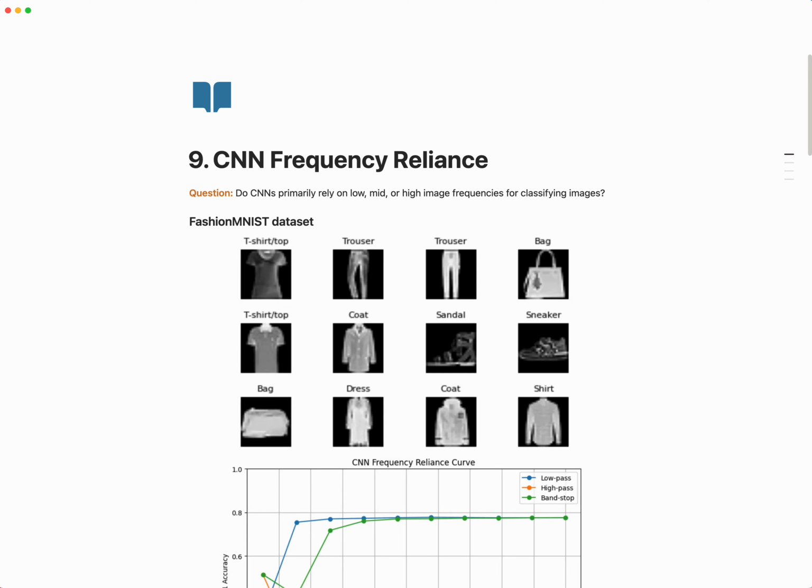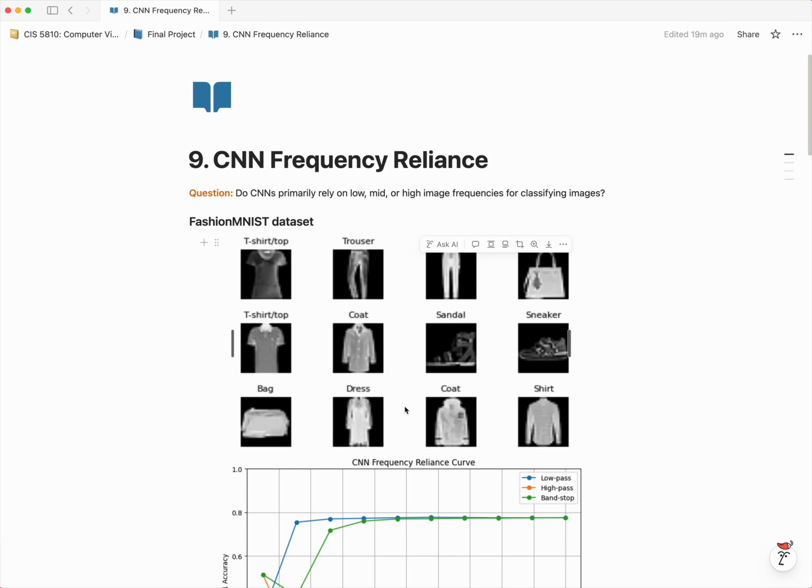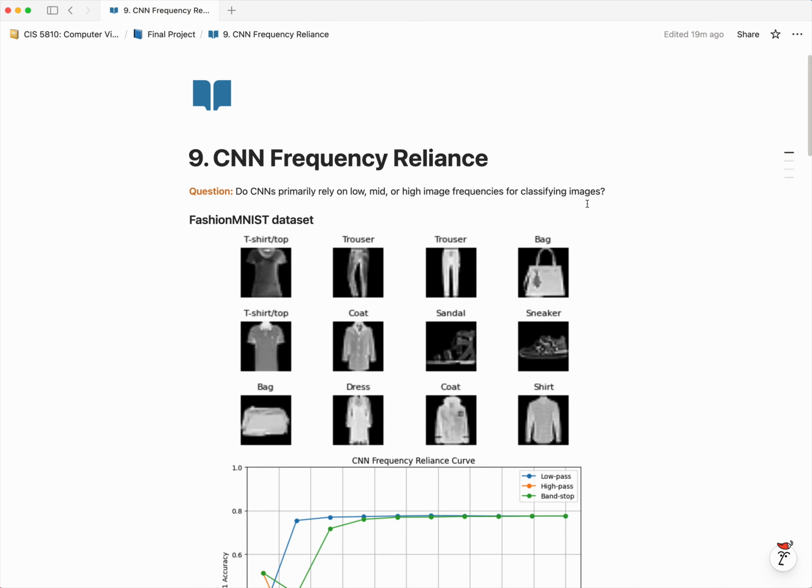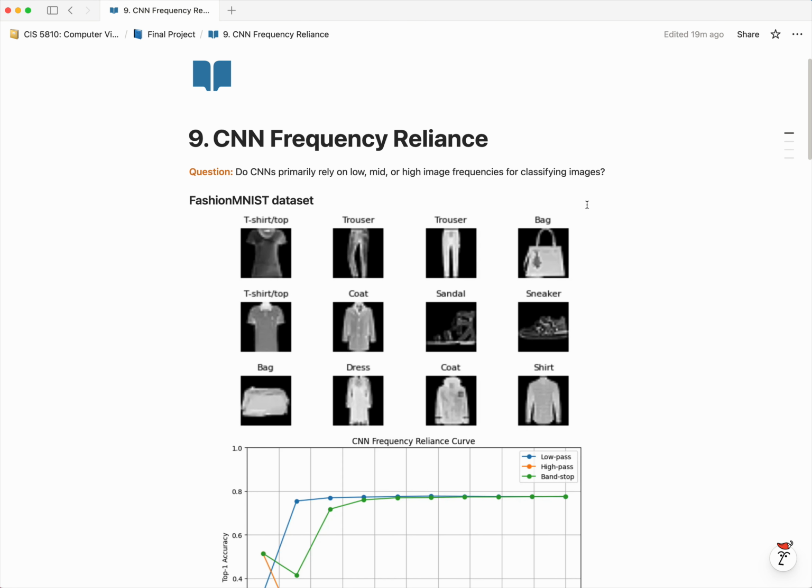Now that we've learned all about Fourier transforms and how to use them for filtering image frequencies, we're in a position to ask some very interesting questions, including probing the behavior of convolutional neural networks. The central question we're trying to answer is, do CNNs primarily rely on low or mid or high image frequencies for classifying images? And this is a question that you'll answer for yourself in the final project.